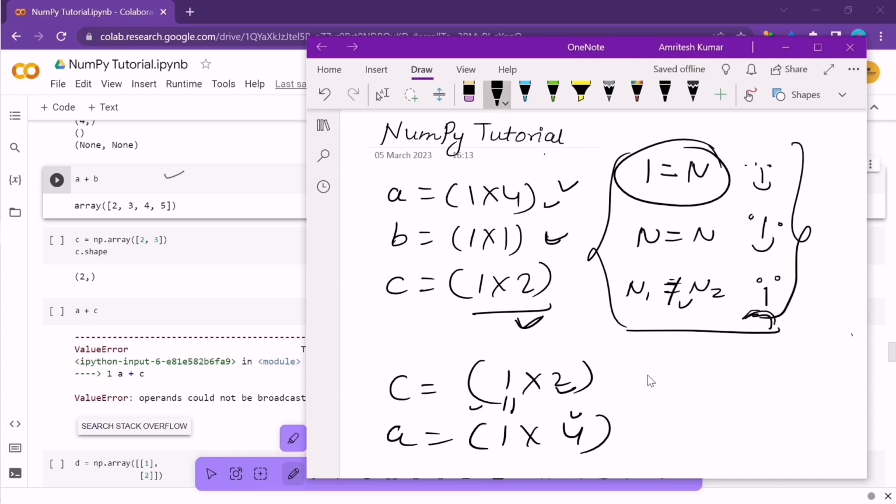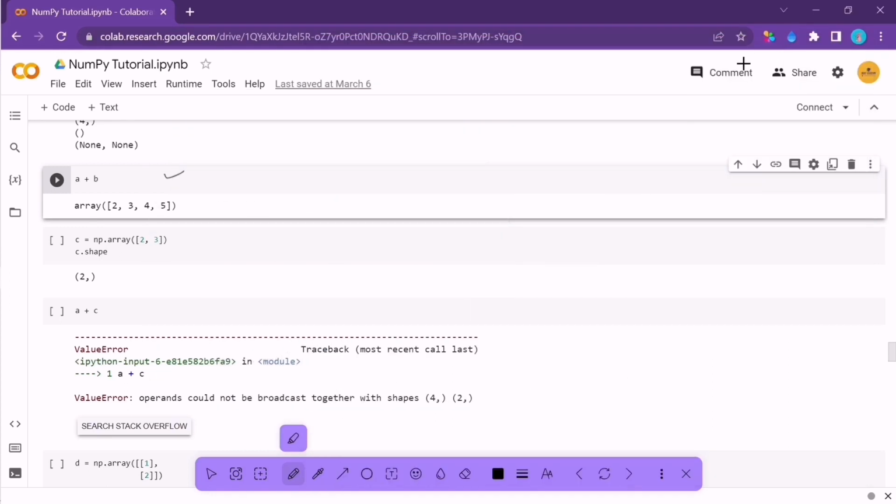Now I hope this concept is clear to you, because this whole thing will let you decide whether that particular error will occur or not. If you have any other matrix with different shapes, just ensure that either the number at that location is equal to the number in the matrix we are performing the operation on, or it should be just 1. Let me show you some other examples, and this concept will hopefully become clearer to you.